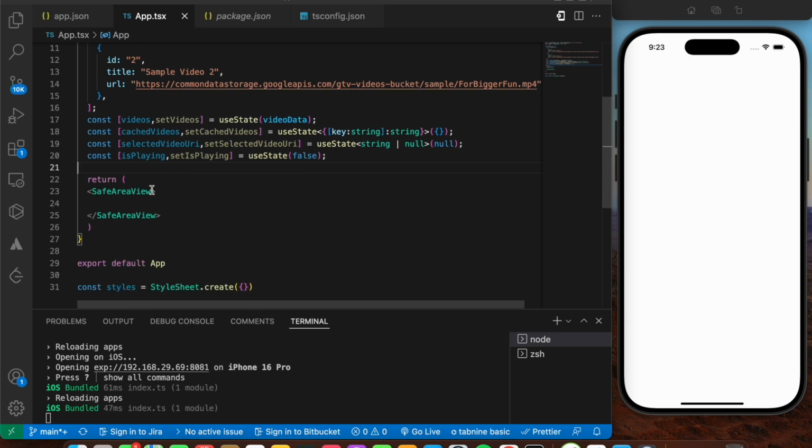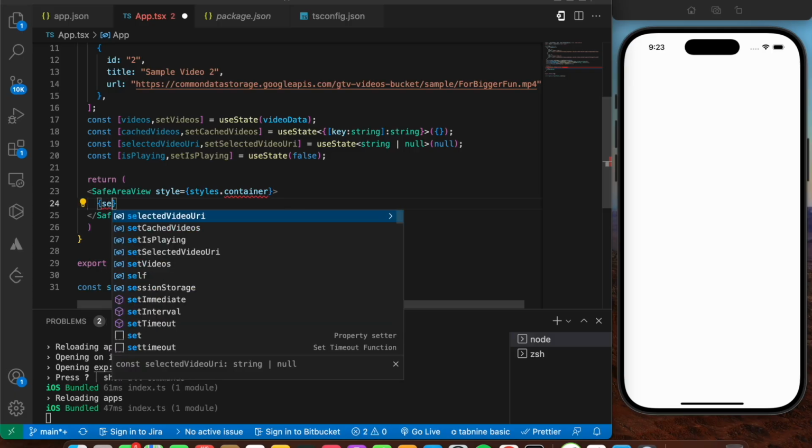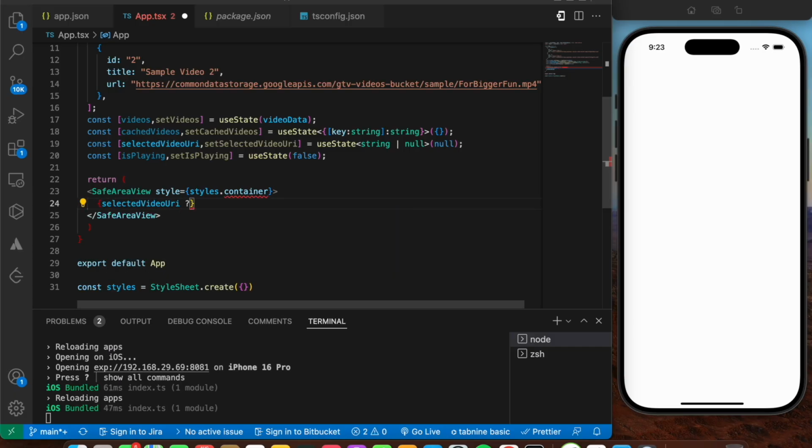So here I'm going to pass in the style, that's going to be equal to styles.container. Okay, here I'm going to first of all check the condition that if my selectedVideoUri is present, in that case we're going to render a video view. So I'm going to say View over here, else we're going to show the data of the videos to be downloaded.